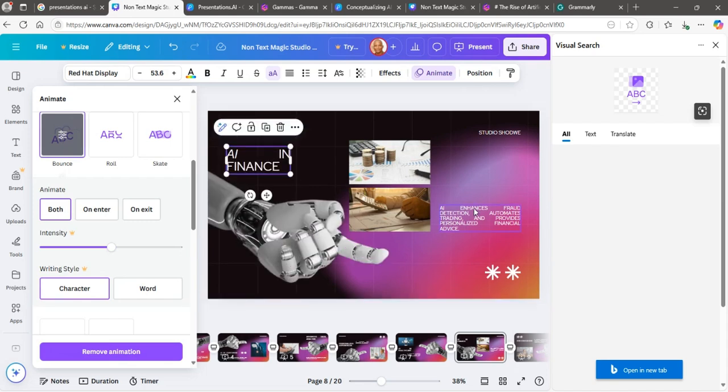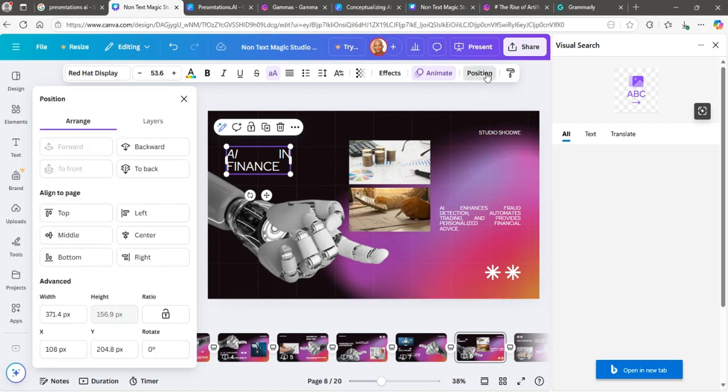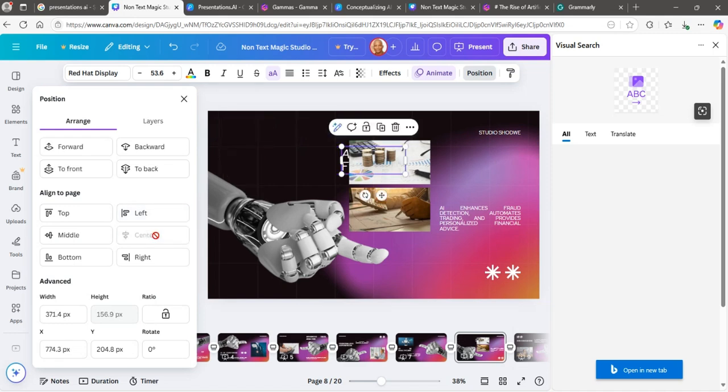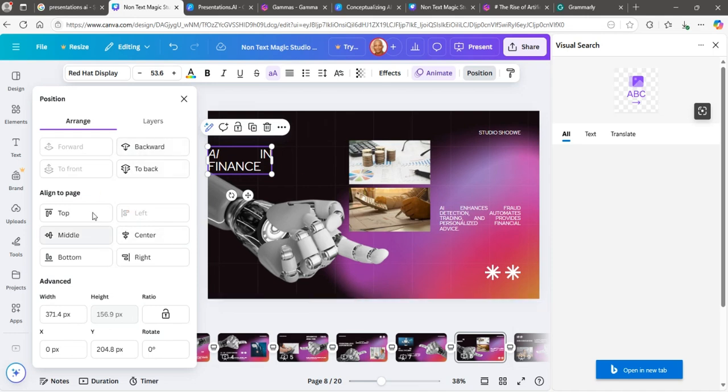Then, what do you do next? You can also, let's say, position. Okay, position, you want to make it top, left, center. If I make it center here, you see it takes it there. If I make it left, it takes it there. So you can play around with all these tools by the side in Canva. Canva is a very exciting tool.